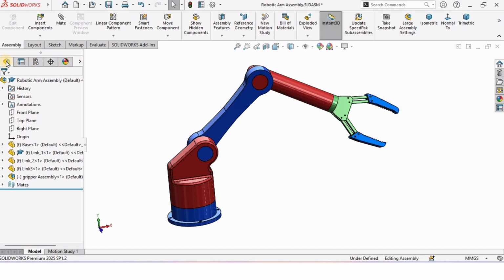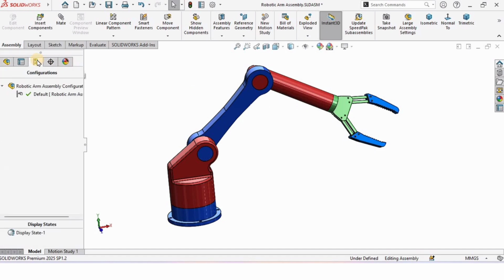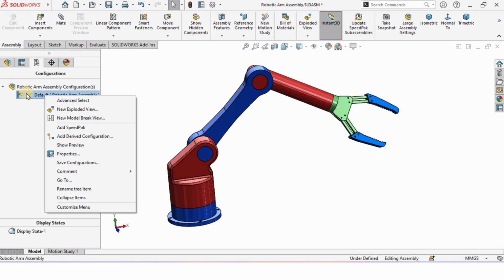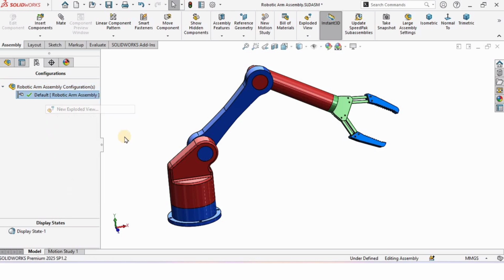So first you need to select this third option, this one. And here you can see, under robotic arm assembly, the default option in the drop down. So right click on this default option and click on new exploded view.